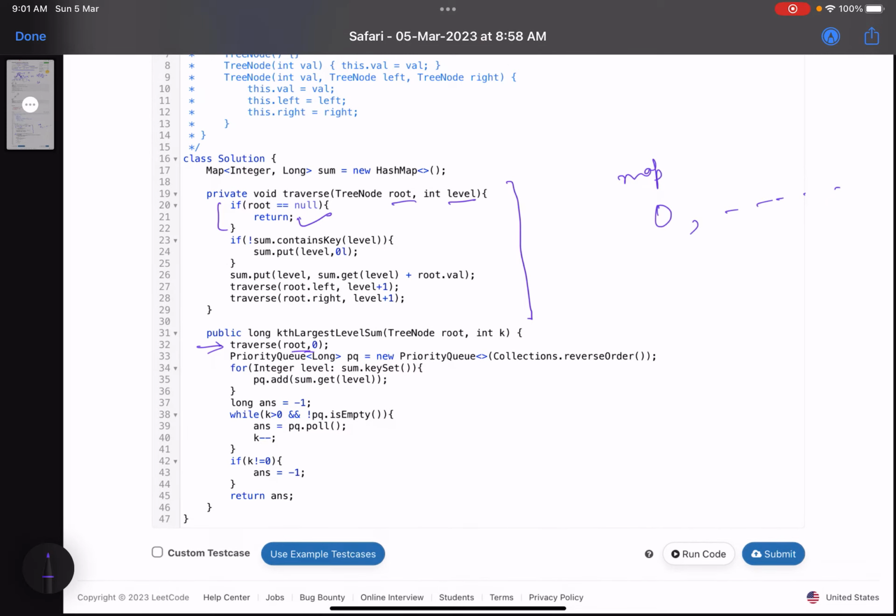Now, if in my hash map I don't have the current level, put it into the map with a sum of 0 right now. Okay. This is just for better readability. Now, sum.put(level, sum.get(level) + 1). That means whatever is the previous sum at this level, add root.val into that and put it into my map. Okay, now go to the left child and the right child.